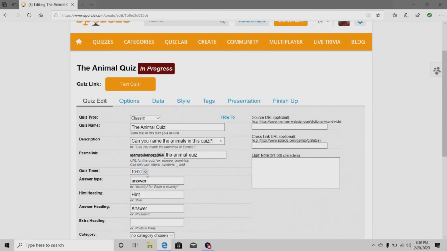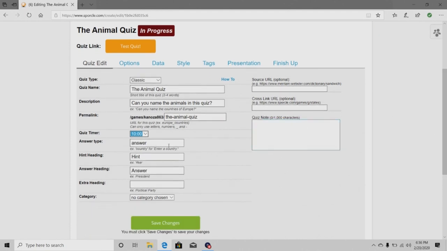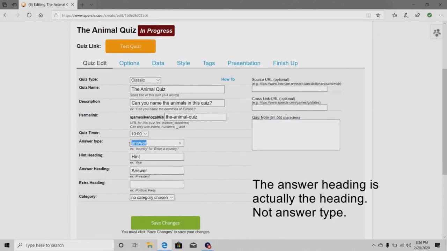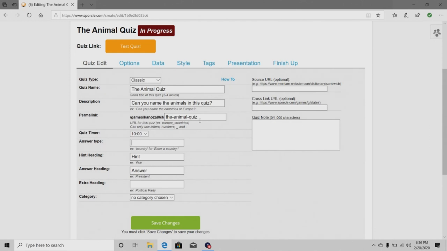And this is the quiz timer. You can choose. And now this is the answer type. So the answer type is like the heading for your answer. Like here, the example is country for enter a country. If the answer was a country, then you will probably write country. So I'm going to do animal.